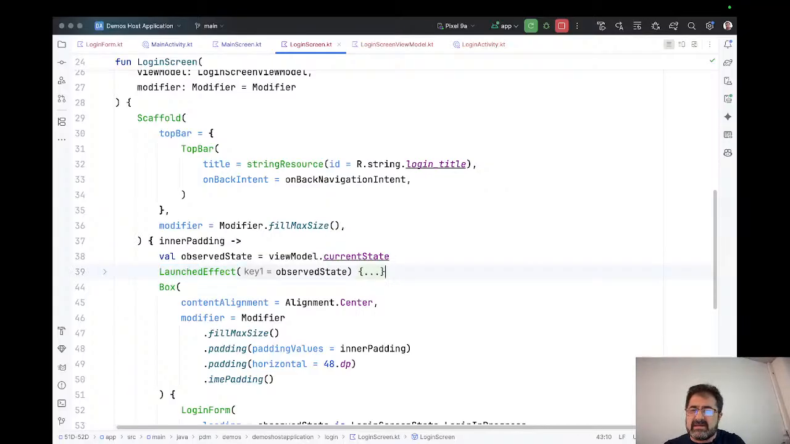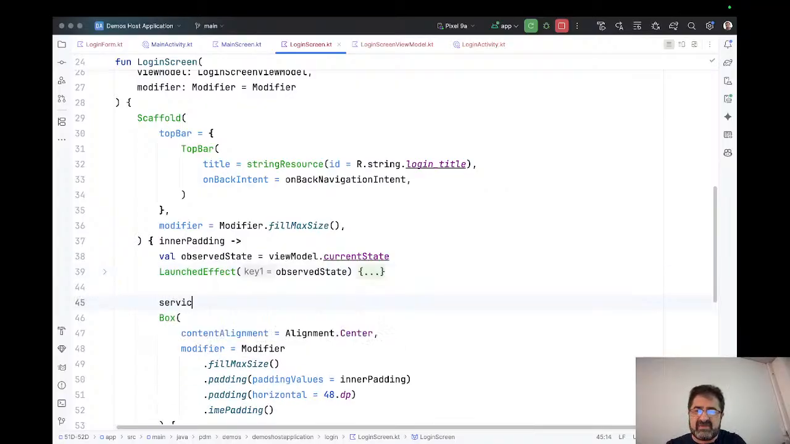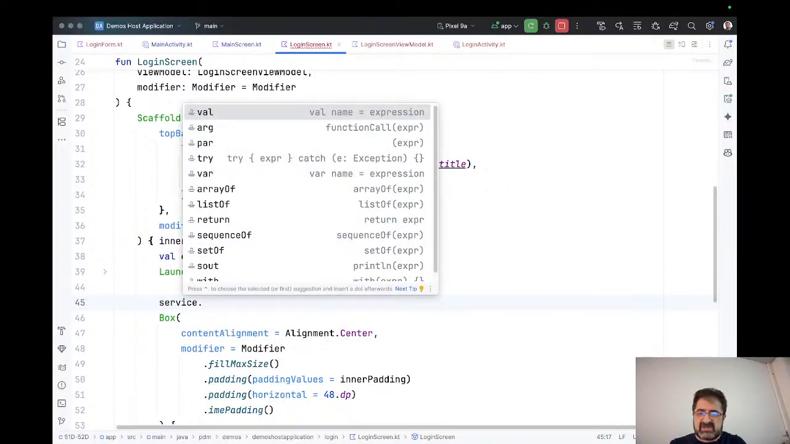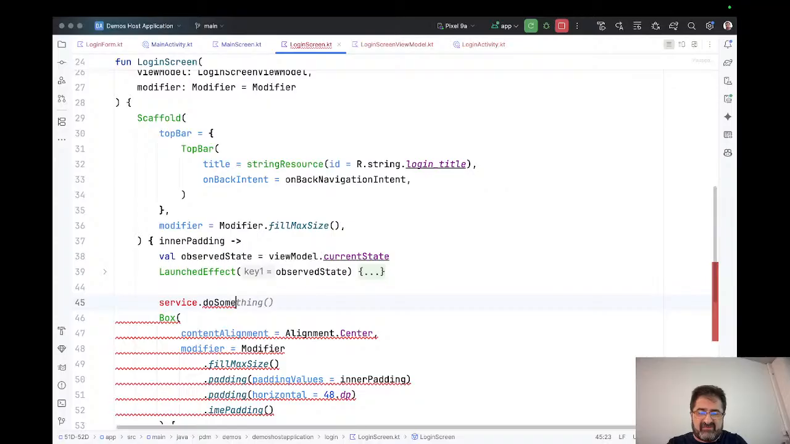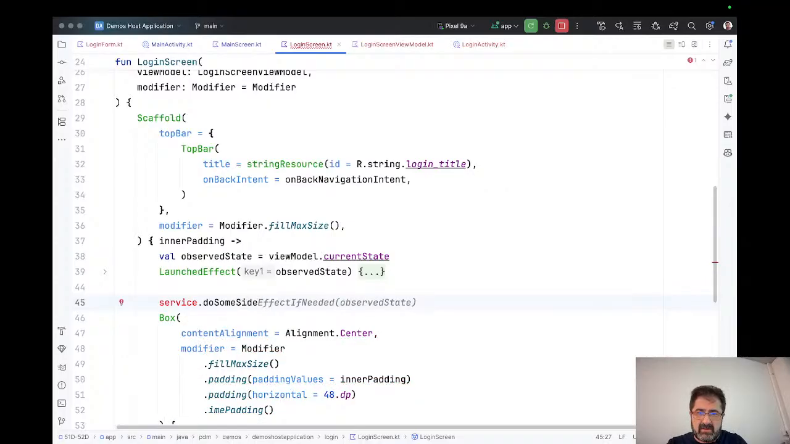It is forbidden to have something here like service, whatever. Service do some side effect. This is forbidden. Okay? Why is that? It's not like the others. It is forbidden.